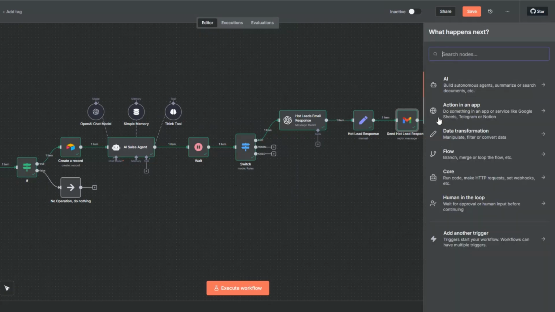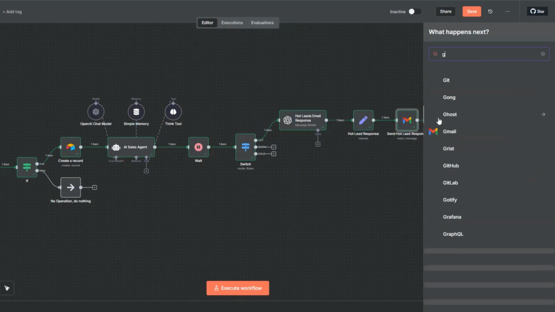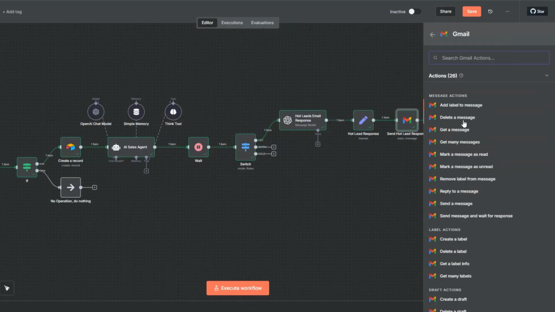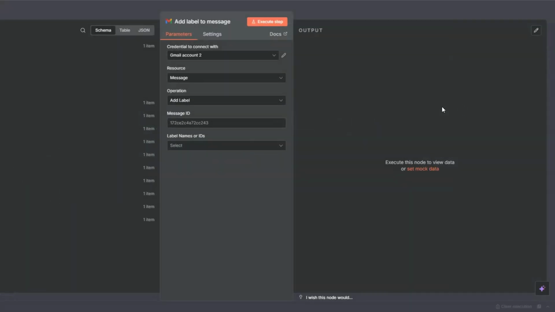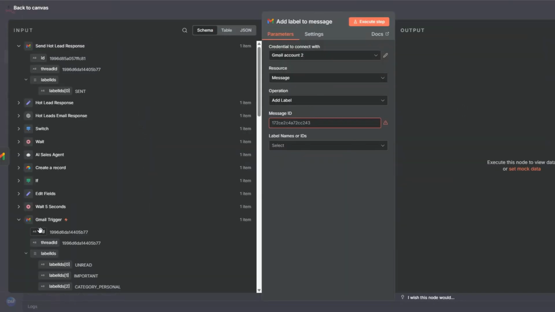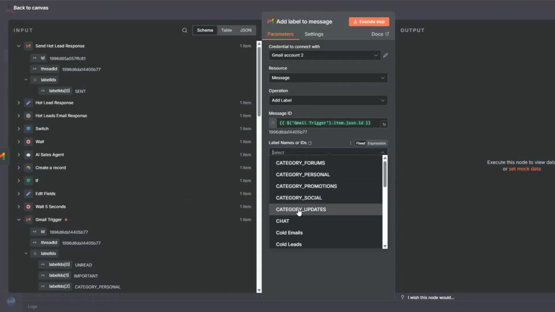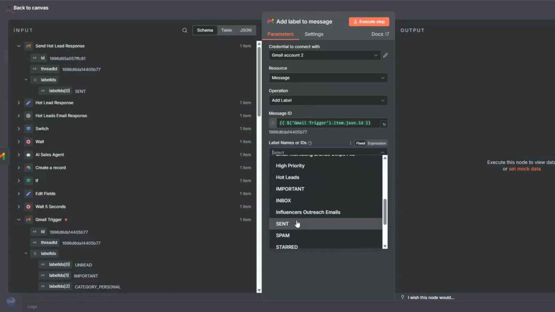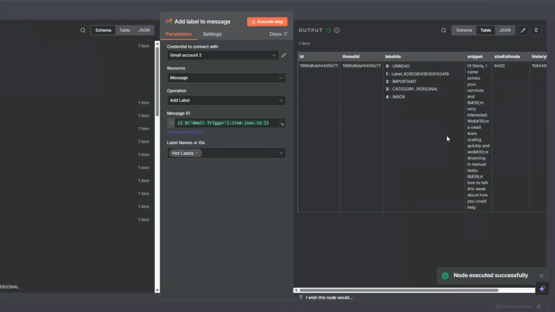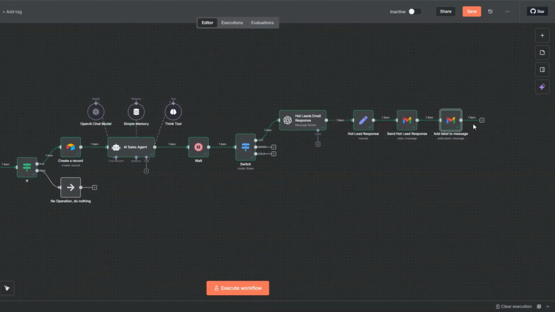We can also add a label to this email. So I'll search for Gmail and click on Gmail. Then here I'll add a label to a message. Here I'll map our ID right here and select the label. Our label is going to be for hot leads. So I'll search for the hot lead right here. Click on execute step. We'll add a label to our message right here.